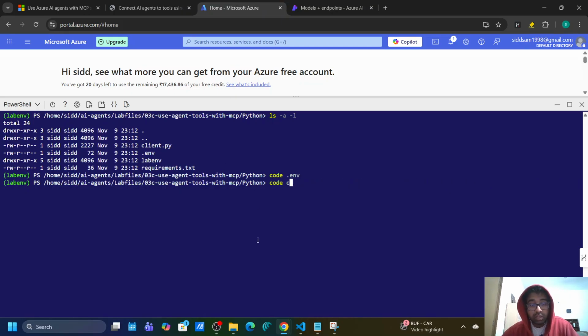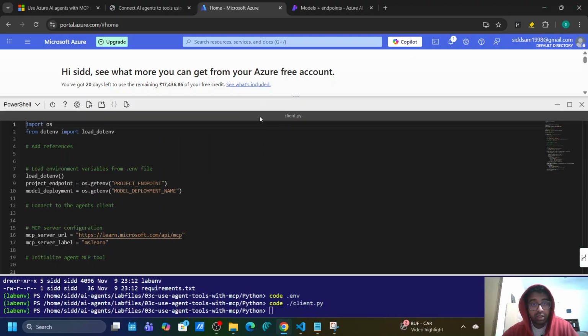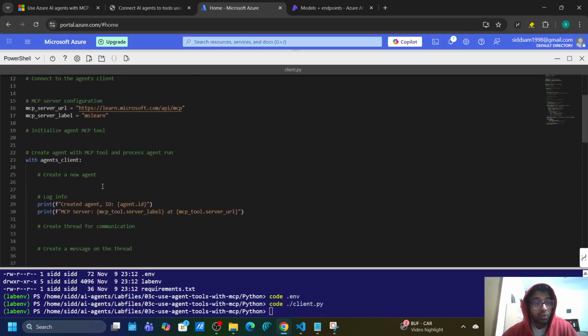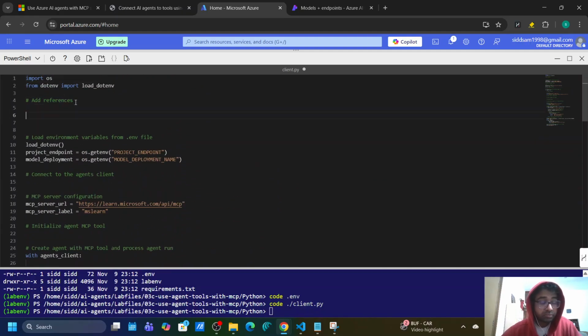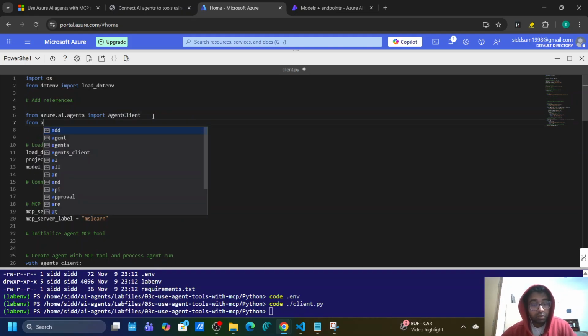Afterwards, let's open the code file. So code client.py, right? So this is our code, and the majority of the lab we will just be working in the code, right? So let's understand this. First of all, we need to import some libraries. First, from azure.ai.agents, we will import AgentsClient. I think it's AgentsClient, right? So this is AgentsClient. We import the AgentsClient.